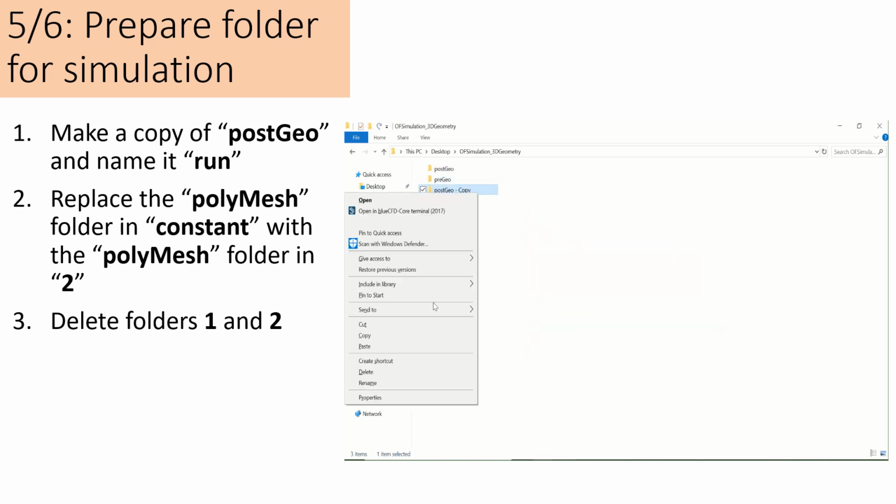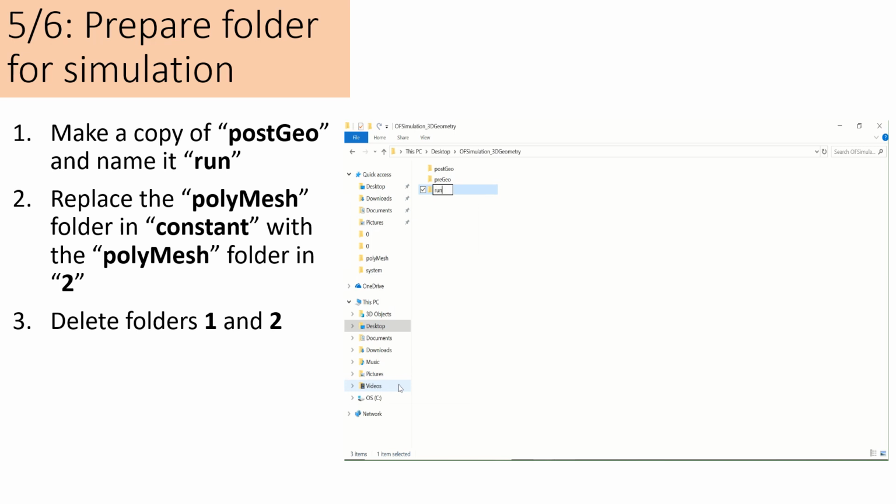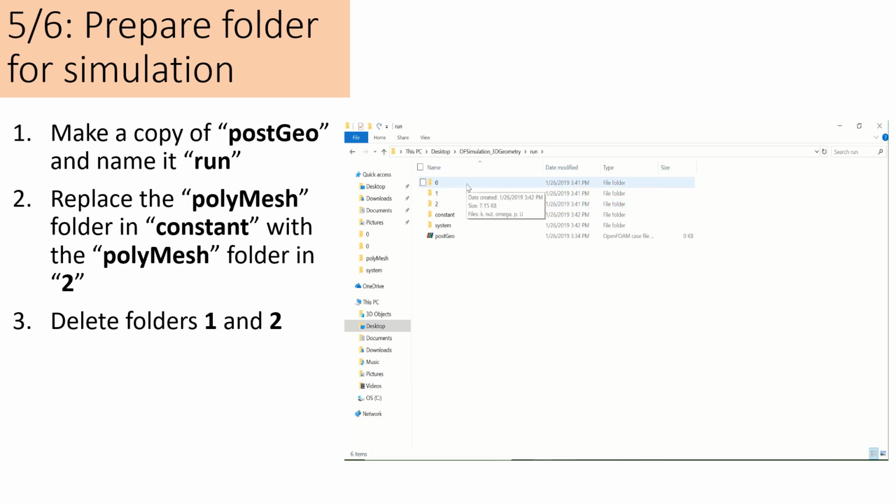We're going to rename this folder Run, because this is the folder we're going to run later. Within Run, you see we have 0, 1, and 2. So 0 has initial conditions still. 1 and 2 are the snap geometries, each iteration.